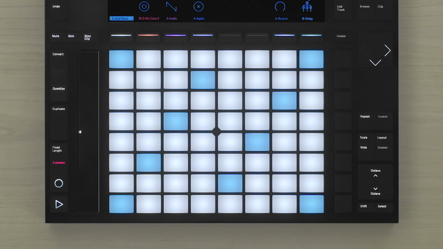So I can play a scale from left to right, but I can also play in groups of 3 going upwards.